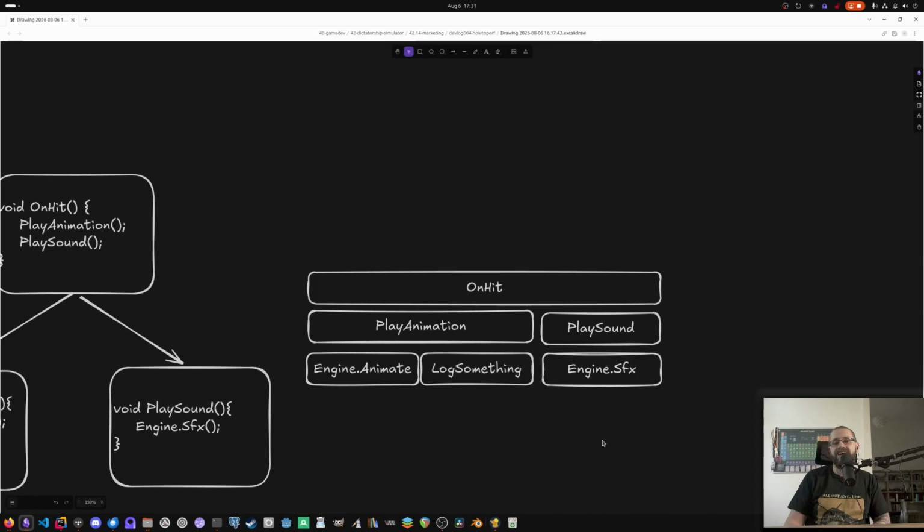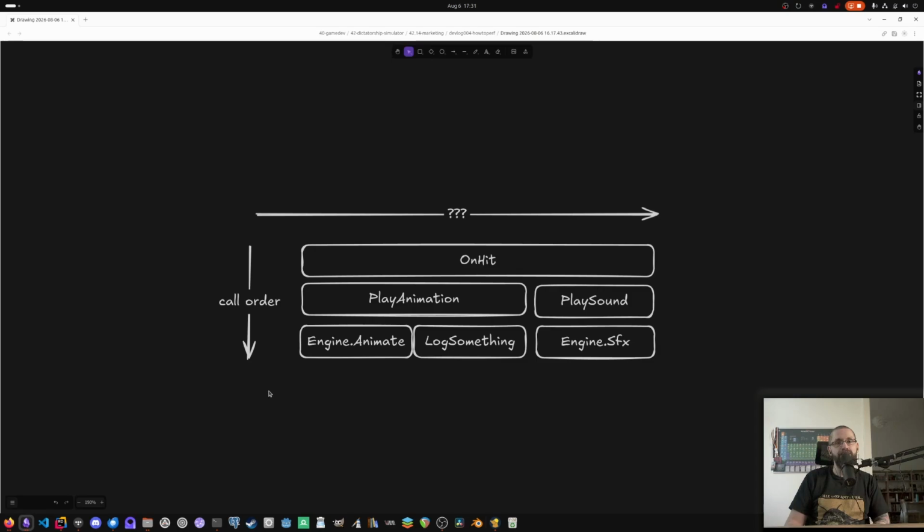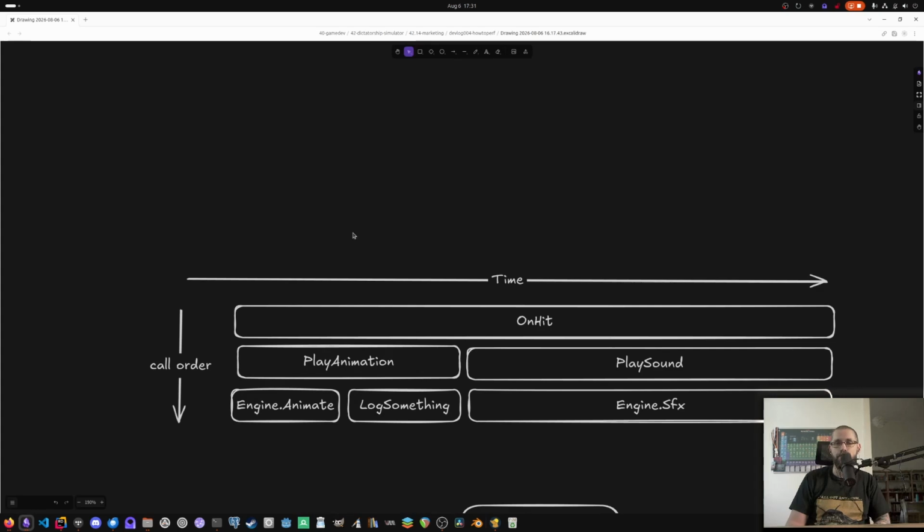Well, this is a graph, and so we have two dimensions at least. And so far, we've only used one dimension, which is call order. The things on top were called first, and the things on the bottom were called afterwards. But we have a second dimension. What should we use this second dimension for? Well, we can use it for time. In other words, we can use the width of the box to represent how long this method took. So the wider a box is, the more time the box took.